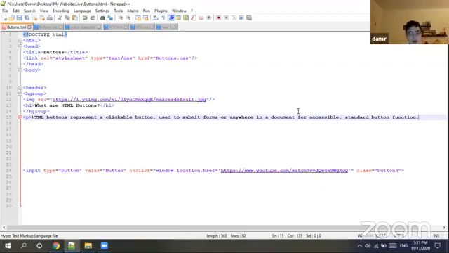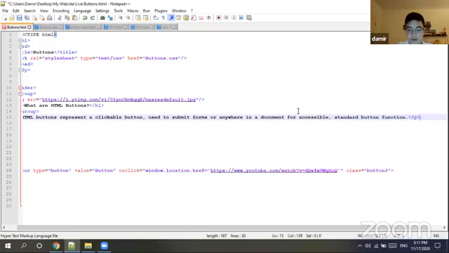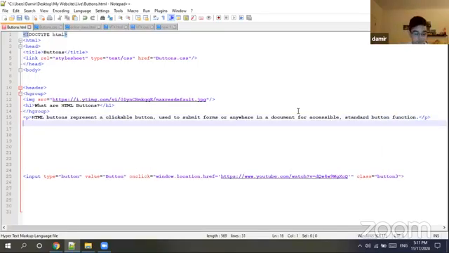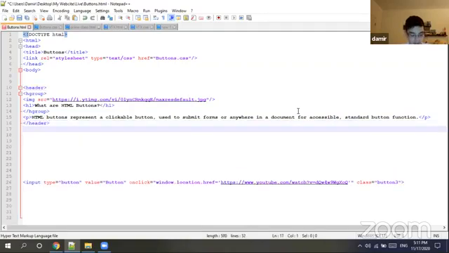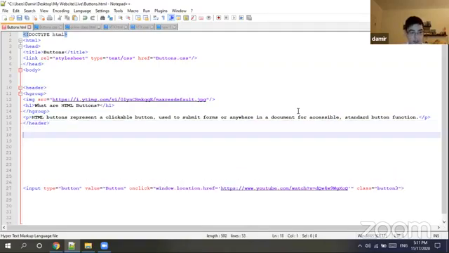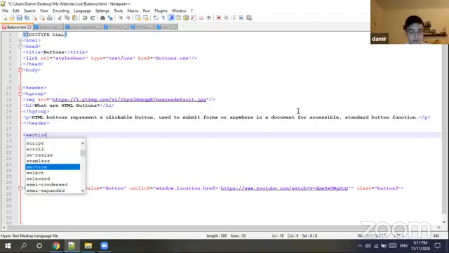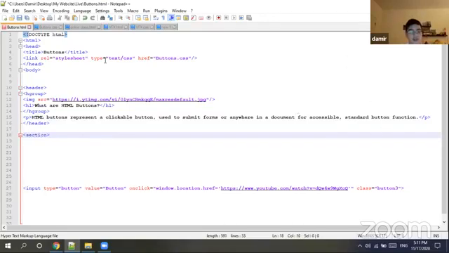Then we close it, close our paragraph. That's capital. And then we close our header and open a section. So this is going to be just a simple web page. If you want, you could add more CSS to it, but maybe I'll add it later.